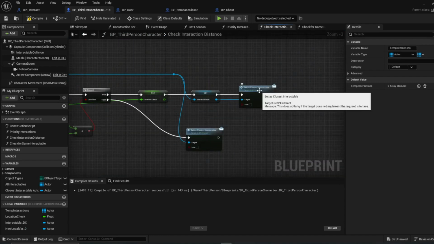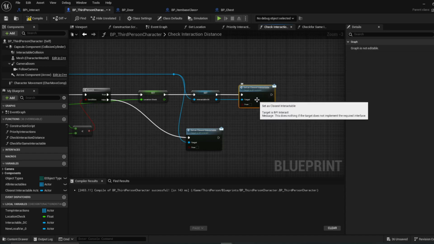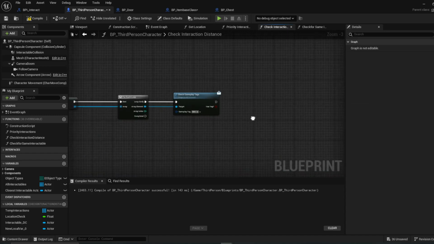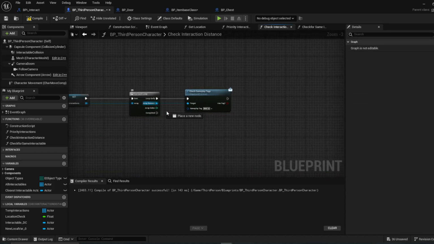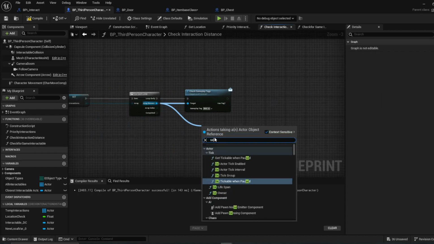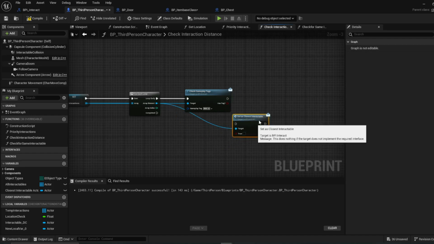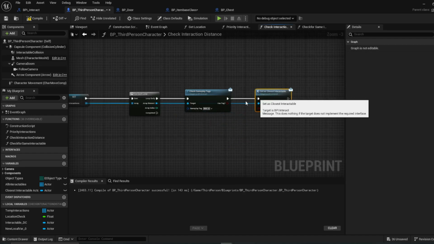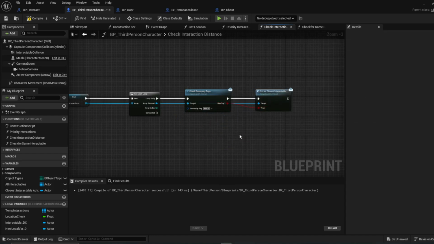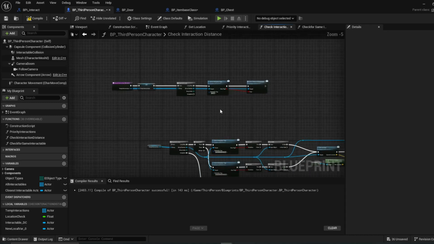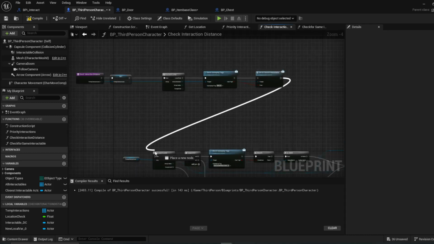So we want to do, let's do set as closest. Actually, let's pull it off here. So we'll do set as closest interactable message, true. And then complete.